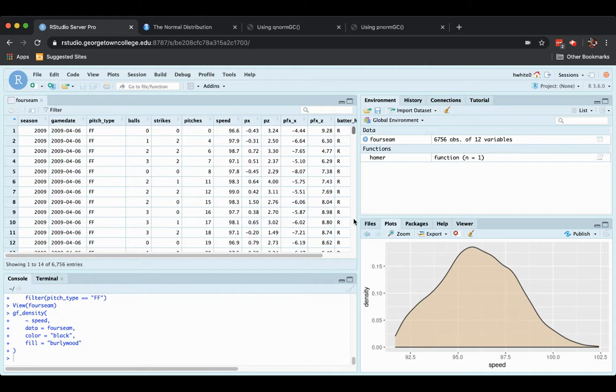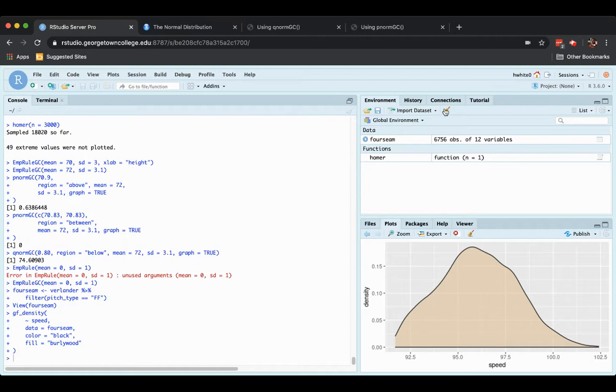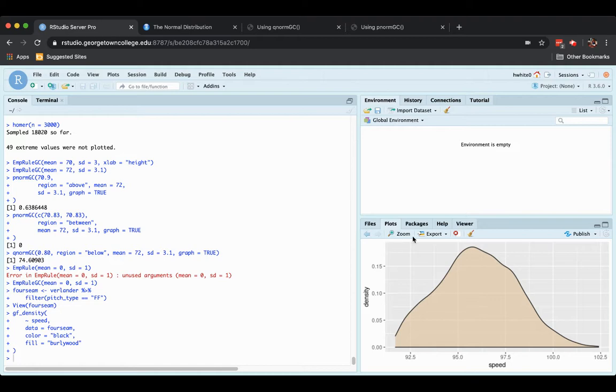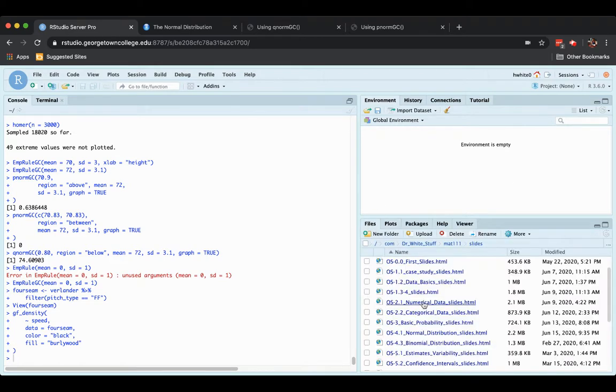Here you are looking at the RStudio server. Might be time to clear things up. Any files or dataset views you don't need anymore, like ForeSeam here, you can close it out. Apologize for the noise. That's my dog breaking into the room, jumping up where I am. Close out ForeSeam. Clear your global environment. Pushing on the broom, saying yes. Global environment's empty.